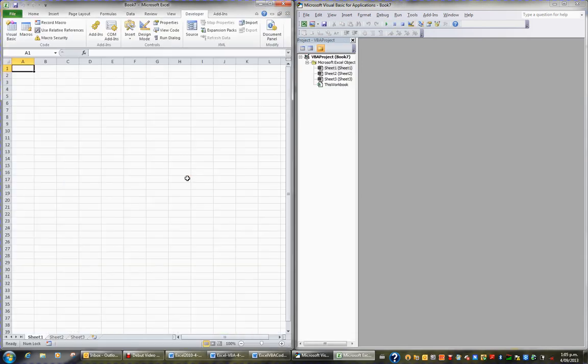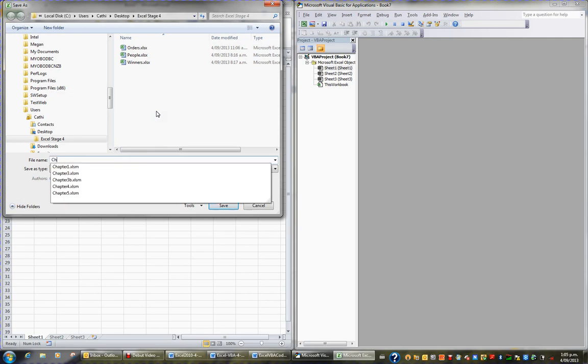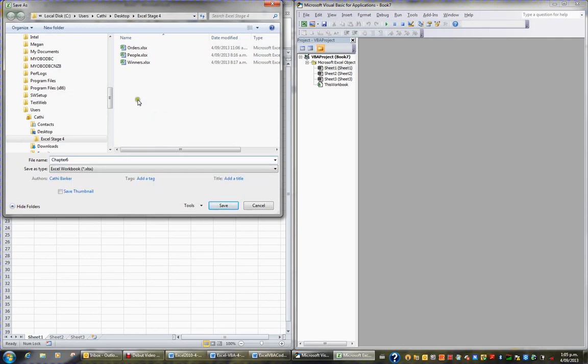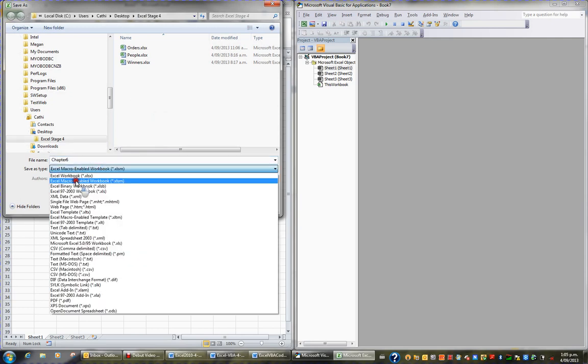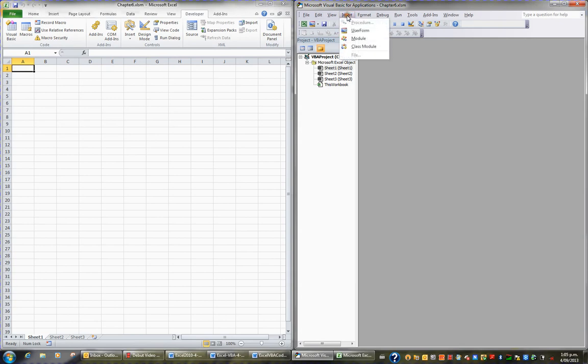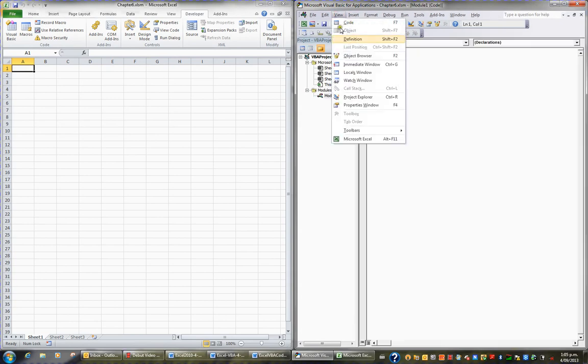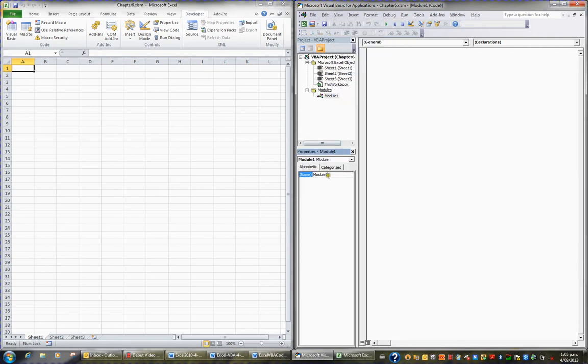I'd like to save this file, so I'm going to click the Save button on my Quick Access toolbar, and I'll save this file as Chapter 6. And make sure it's a macro-enabled workbook. What I'd then like to do in my Visual Basic Editor is insert a module. I'd then like to go View and bring up the Properties window and name that module Mod Days in a Month.